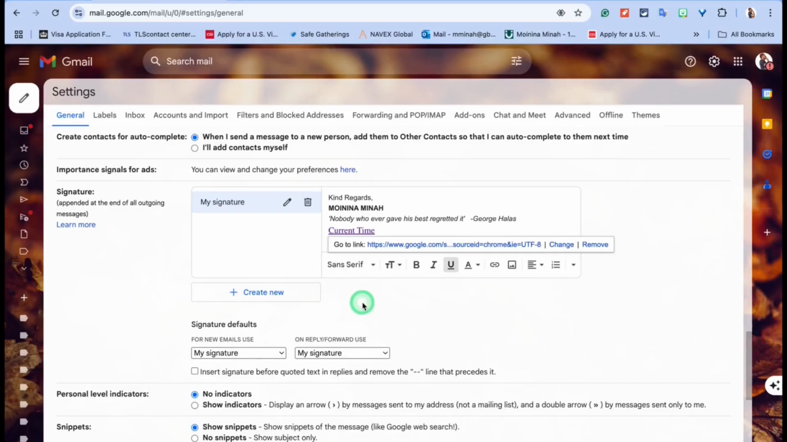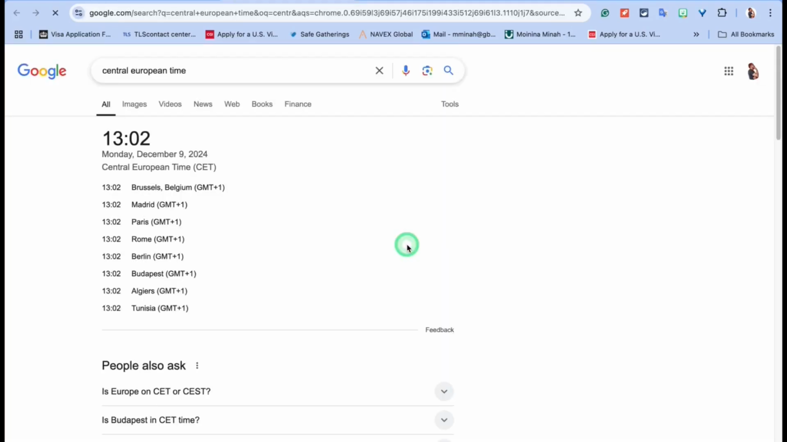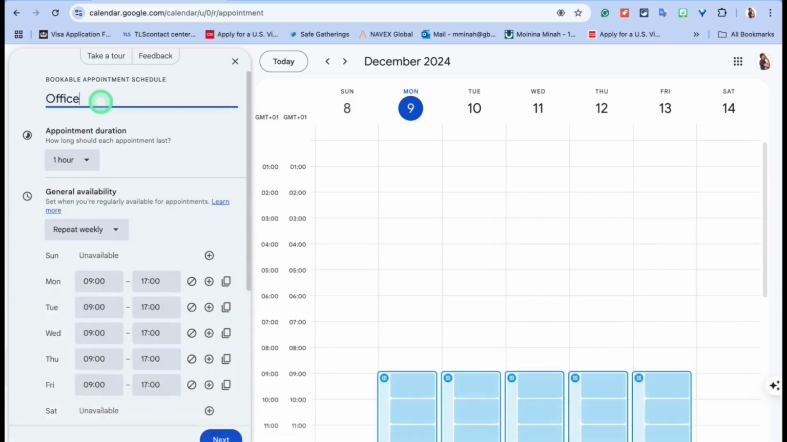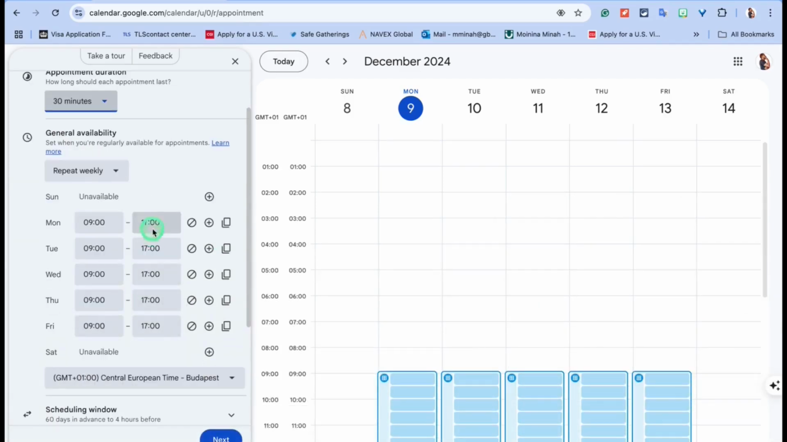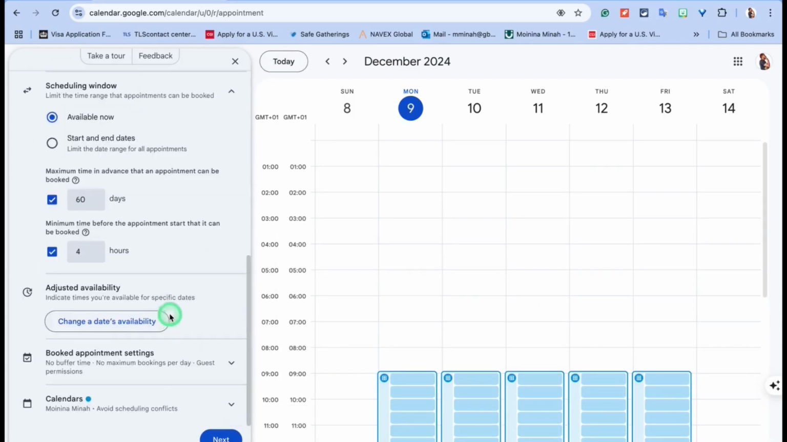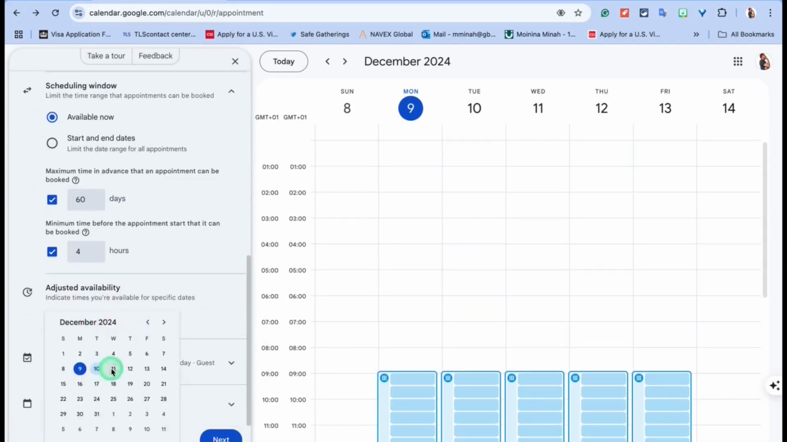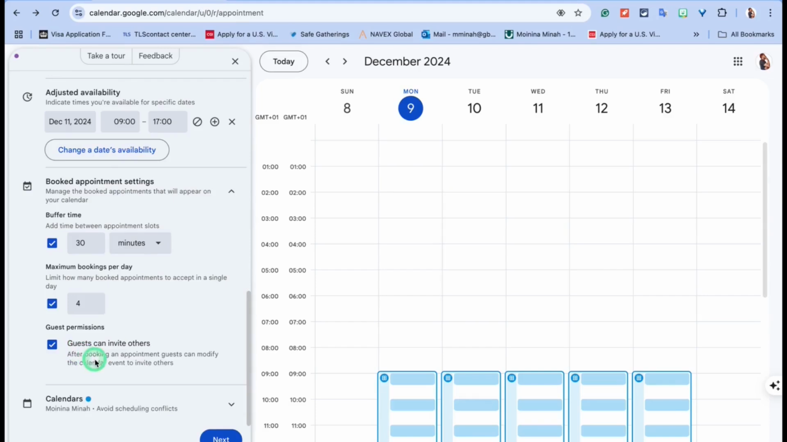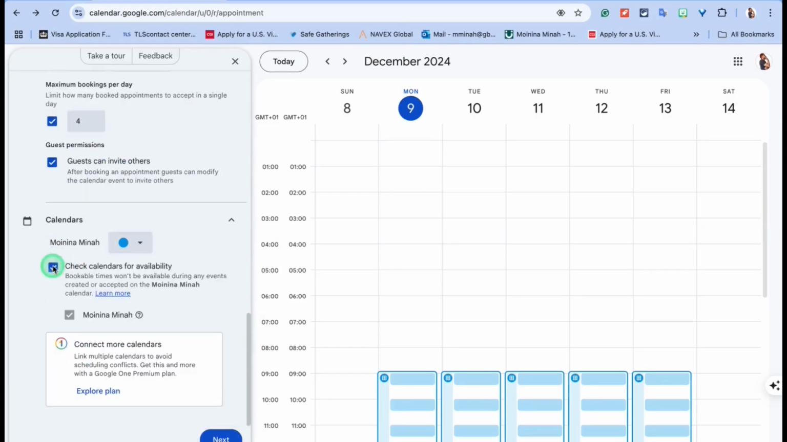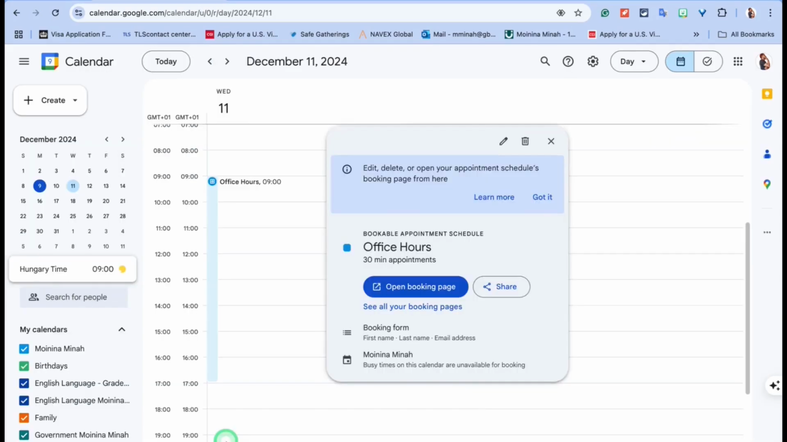It is helpful to let others know what time zone you are in. I like to add a link to my email signature. This links to a Google search showing the current time. For setting up meetings, you can create an appointment booking page in Google Calendar. Just be mindful of the time zone when sending scheduling links.